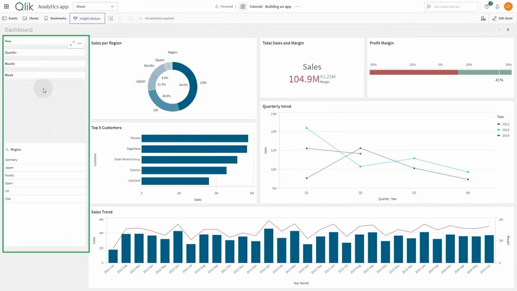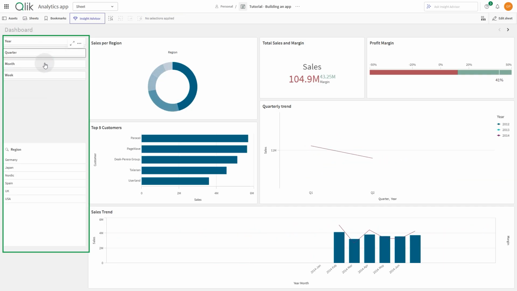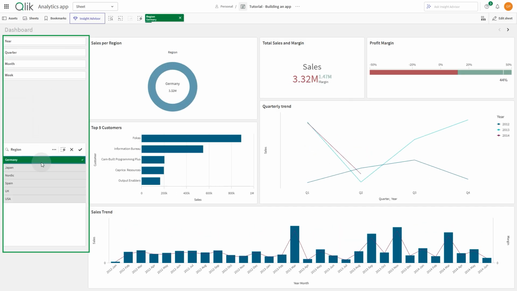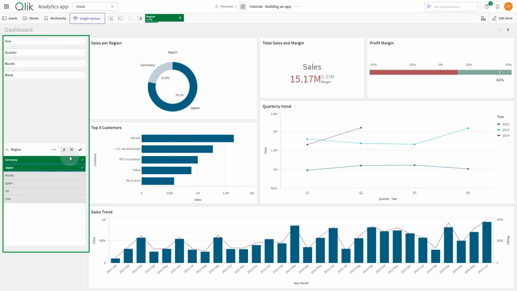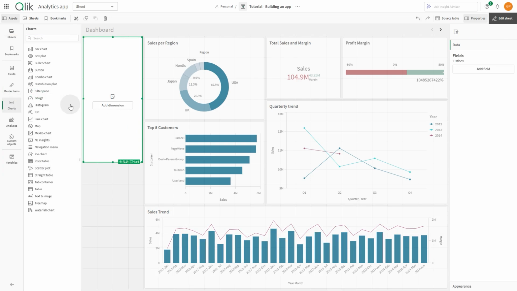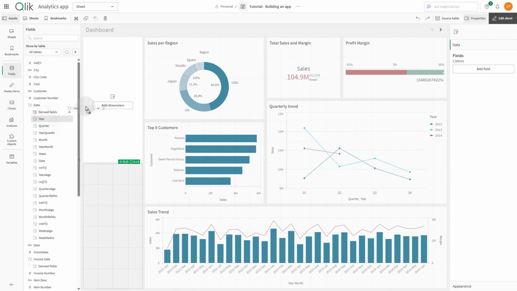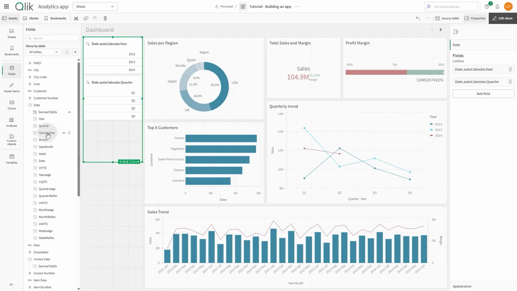Now, let's add the filter panes. The purpose of filter panes is to filter a limited data set, allowing you to analyze and explore specific subsets of your data. In the Assets panel, under Charts, drag a filter pane onto the sheet. Then select Fields, expand Date, and drag the Year field onto the filter pane. Then also add Quarter, Month, and Week.